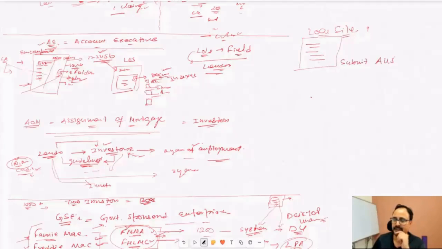AUS. Now AUS could be LP or DU, or most of the time, most lenders want to run both findings because they want to see. Sometimes DU might not approve the loan, but LP approves the loan. Sometimes DU approves the loan, LP doesn't approve the loan. Sometimes both approve the loan. If both approve the loan, the lender will have two options. He can sell the loan to LP, he can sell to DU, whoever is going to purchase it first. So having two investors on the list is good or bad? It is good, right?